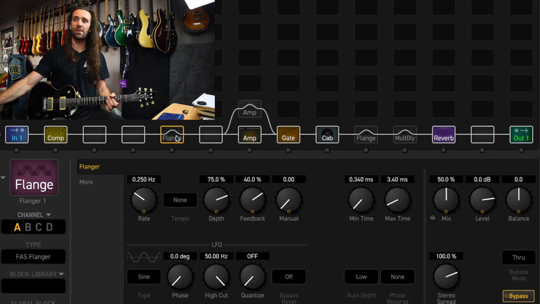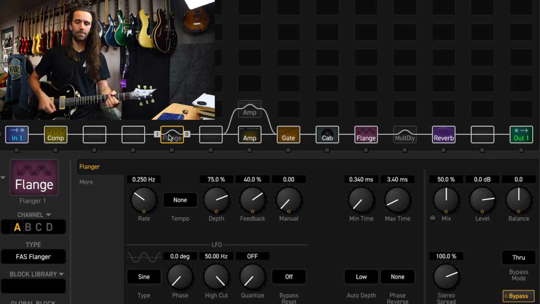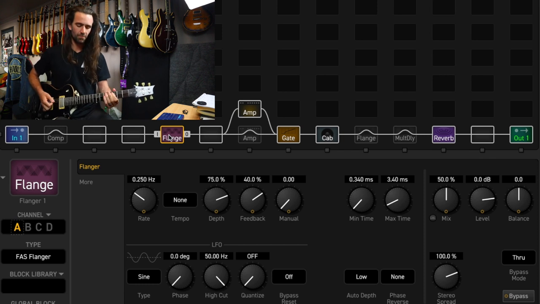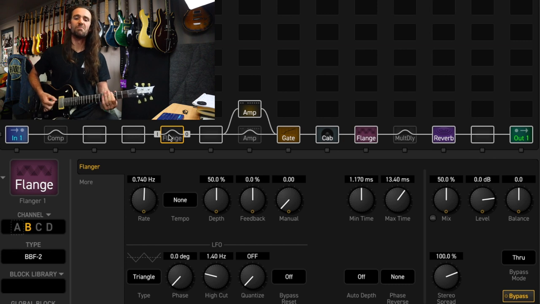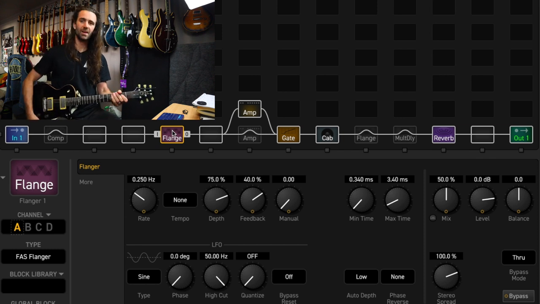And we're using this FAS flanger type. What I can do is I've got a flanger in front and a flanger behind with the same settings. Hope they're the same settings anyway. Let's hear it in front of the amp, then I'll switch over using my FC6 so that I'm using the flanger after the amp. Alrighty, we got there in the end.